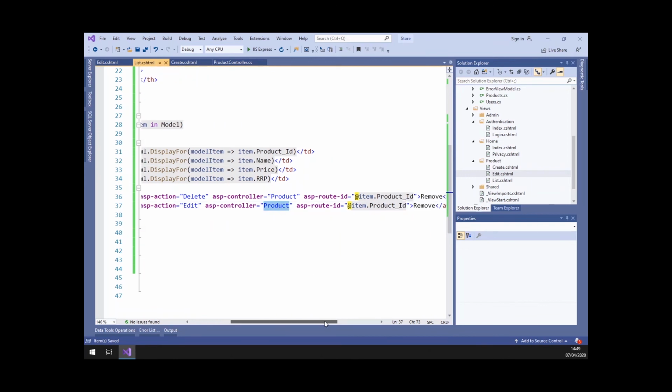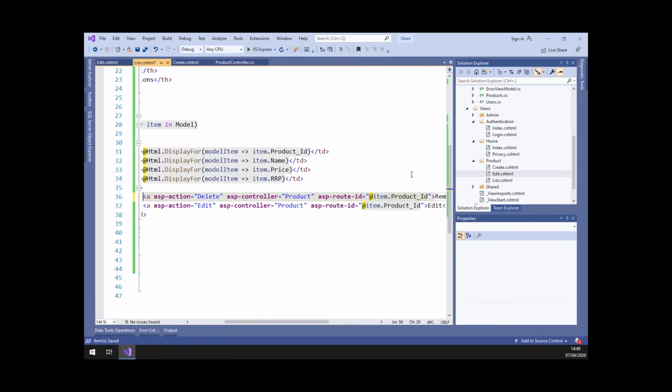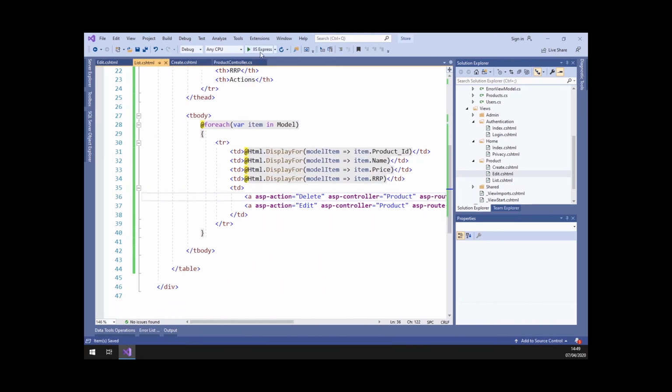We're still using the same controller, we're still using product. We're going to pass in the product ID, and I'm going to change the visual representation of that to edit as well. And in between this, I'm just going to add in a pipe symbol so we can see that there's a separation in the links.